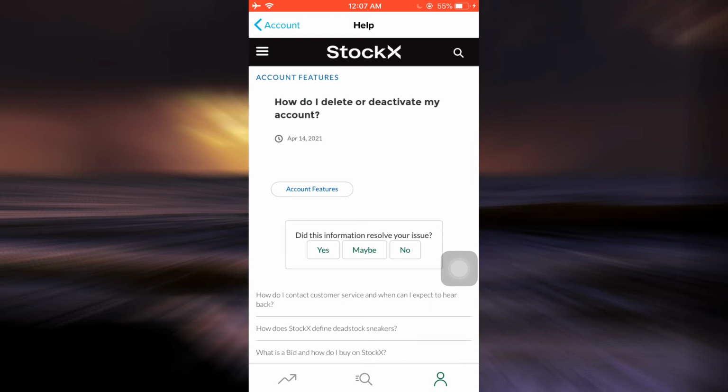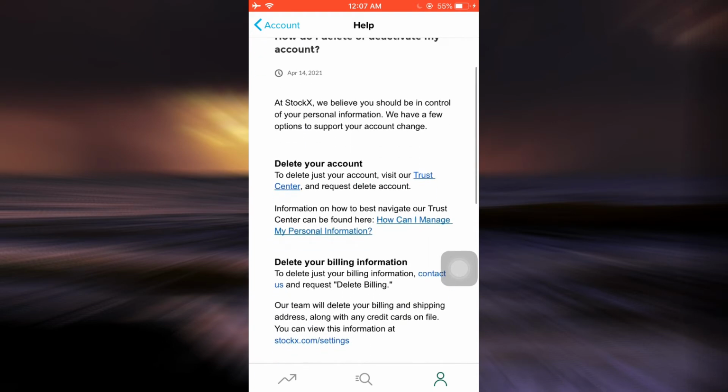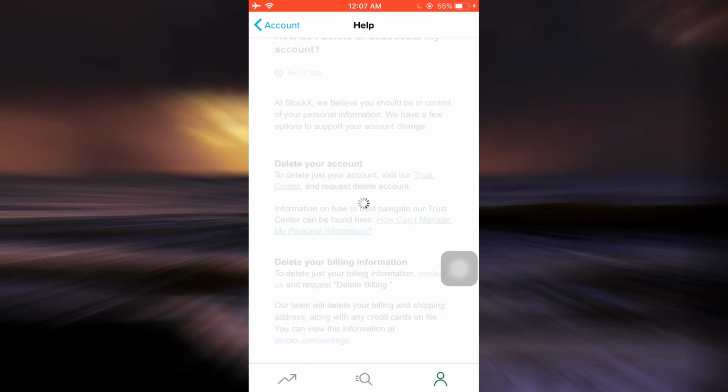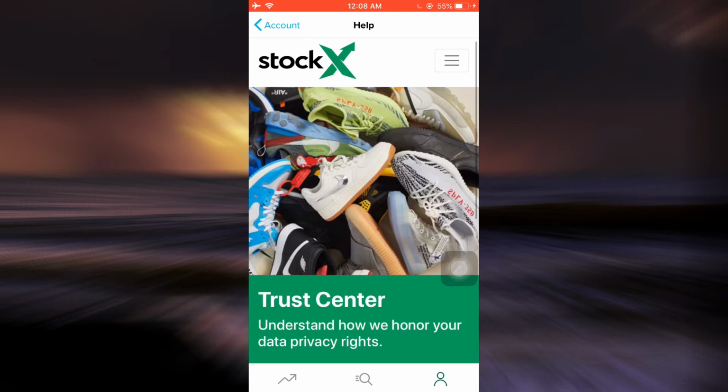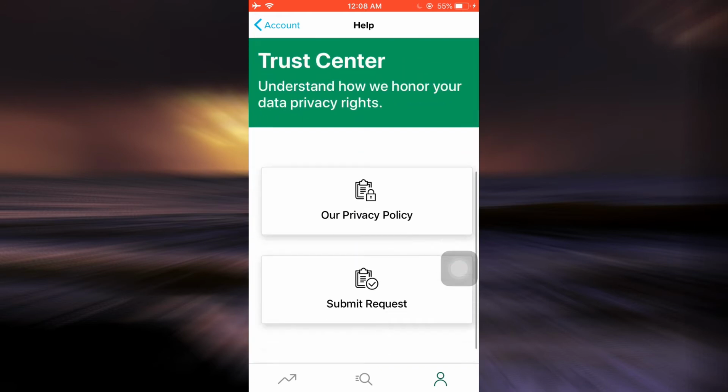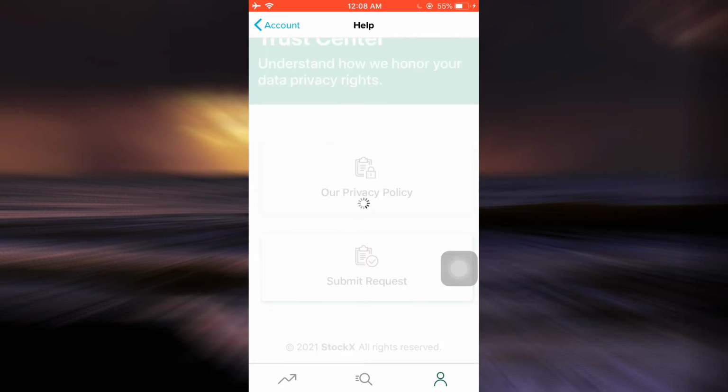So tap on the first article, and as you tap on the first article, you will now be directed towards the information. So here it says to delete just your account you have to visit the Trust Center. So tap on the Trust Center. As you tap on the Trust Center, you will now be directed towards another interface where you can submit a request to delete your account.